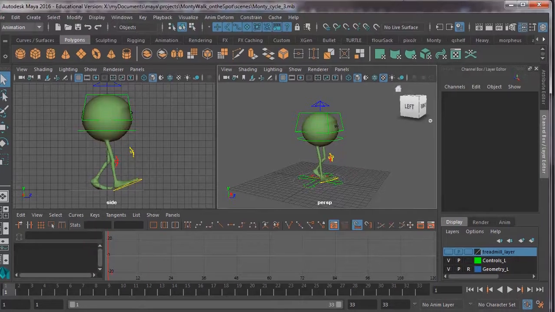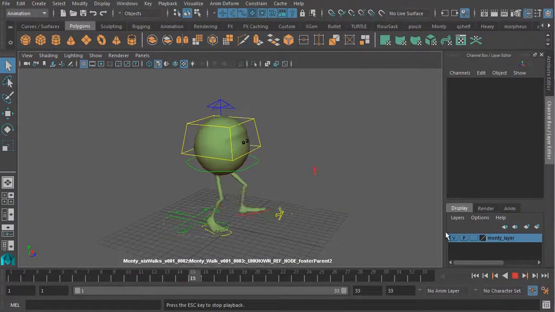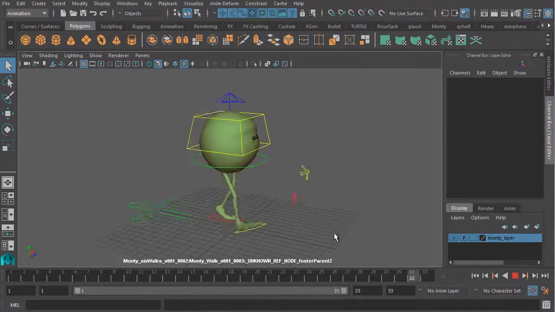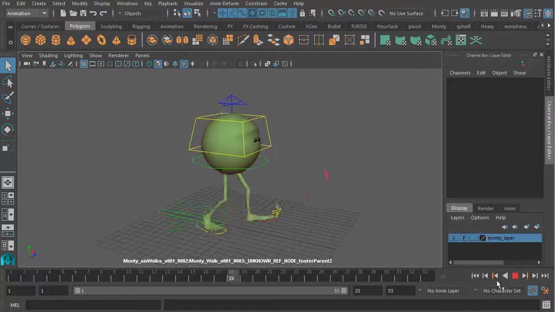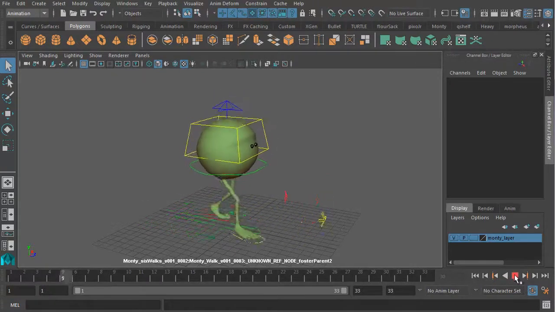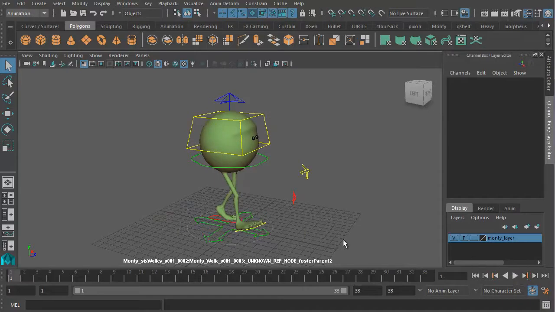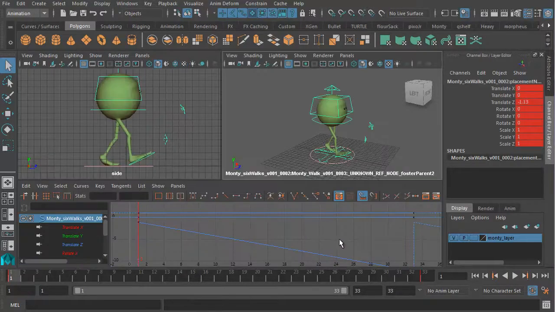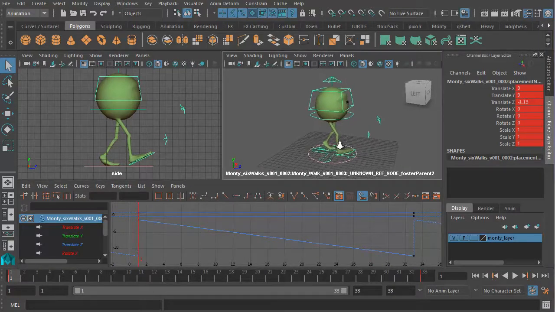And let me just show you another one that is almost exactly the same. Here's also Monty the green pea walking on the spot. These two walk cycles are quite different. And they are quite different because they've been animated in two different ways. This one here has been animated by having Monty take physical steps across the screen and then add a reverse translation on the world control.